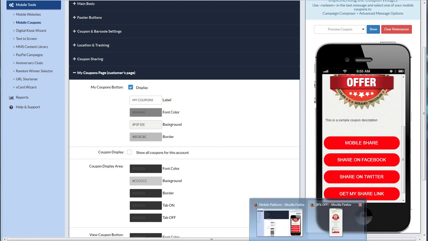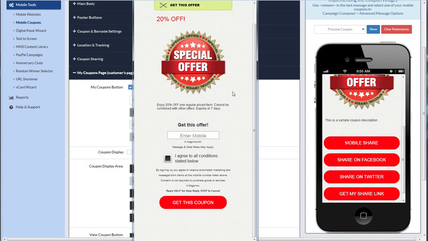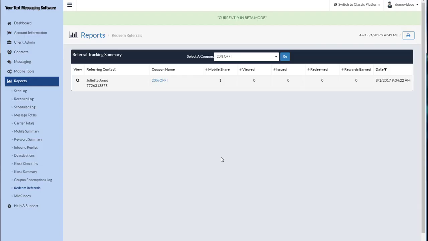If they are going to share on Facebook, Twitter, or use a share link, it's going to look slightly different. This is the way it'll appear in various formats depending on the different site being used. Essentially what will happen is the customers can see the deal, but in order for them to get the deal, they will have to go ahead and put in their own phone number, agree, and then click get this coupon. The coupon will then be issued to that customer so they can use it and redeem it in stores.